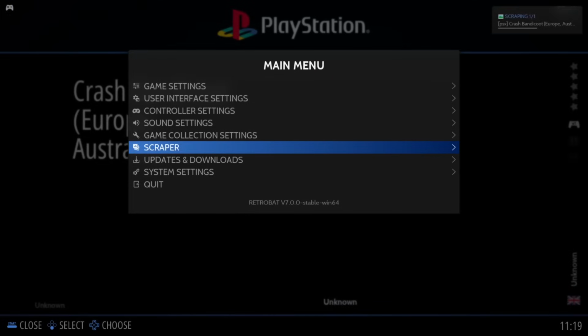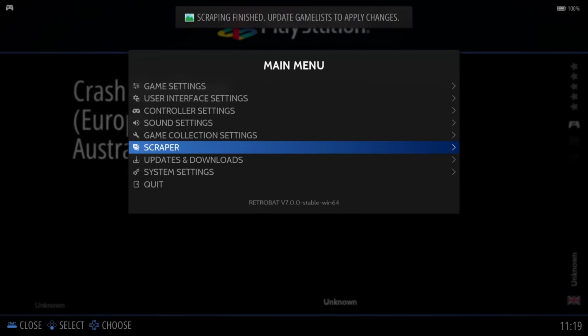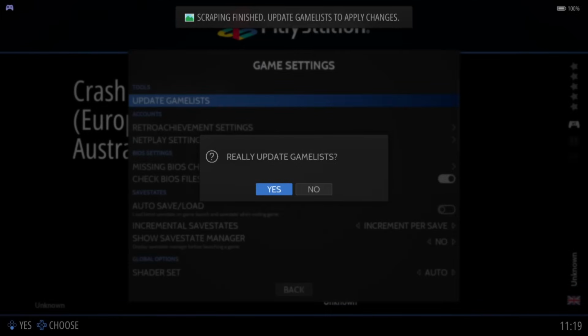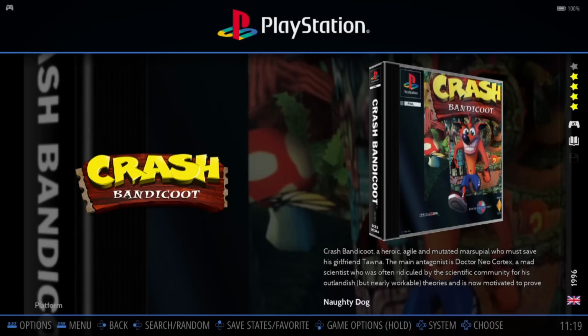And as we can see at the top right hand side, it's saying scraping 1 out of 1. So we're scraping just my Crash Bandicoot game. And once that's done, it's going to say scraping finish, update game list to apply changes. In main menu, I'm going to go to game settings, update game list, and yes. And here we go.